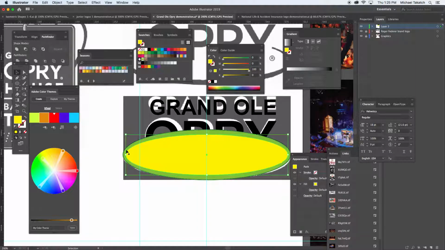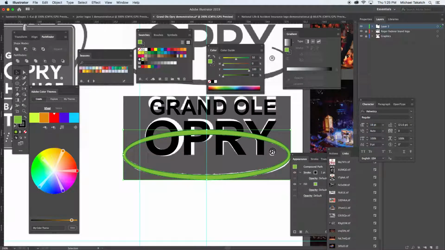While they're both selected, I'm going under the Pathfinder section, so when you take a look, it'll pop right through. That's giving me that shape.